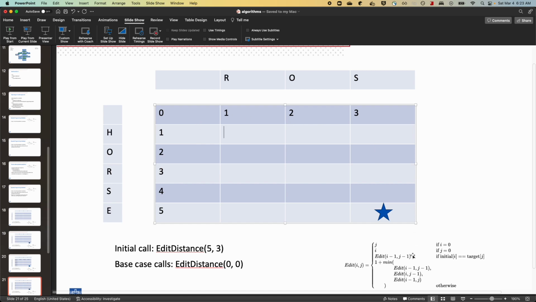So we have all of our base case calls here, and the next thing we need to do is to pick a cell, a little bit more complex cell. So say we choose this cell right here and try to fill it out. So this is a call to edit 1, 1. And now the call to edit 1, 1, stepping through this, is initial I equal to target J. The strings are 1 indexed, so is R equal to H? No, it's not. So we're in this branch. So now edit is the min between 1 row back, 1 column back, that's 0. Same row, 1 column back, that's 1. 1 column back, or 1 row back, same column, 1 plus 1. So the min of these three things plus 1, and that's going to be 1.